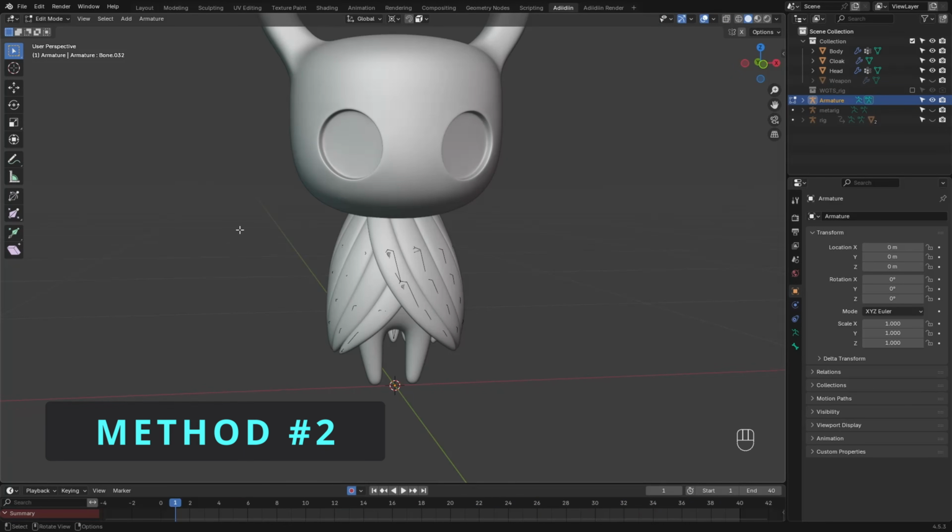Alright, so next method, and a lot easier, is to use an add-on. It's called Bone Dynamics Pro. By the way, I'm not affiliated with this add-on, and I'm just using the free version, which works perfectly for what I need. There's a pro version too, but I haven't tried it.